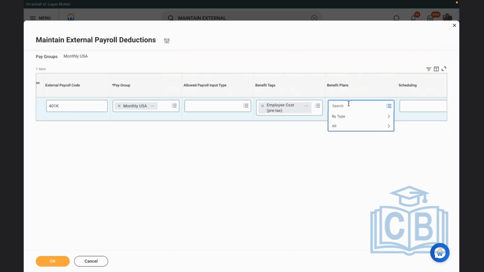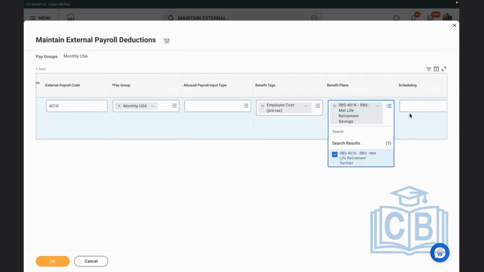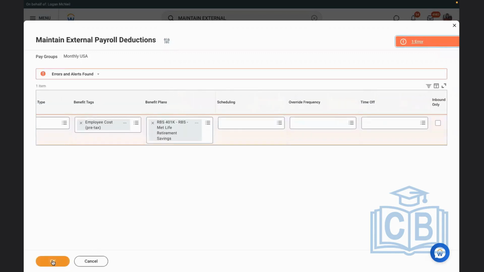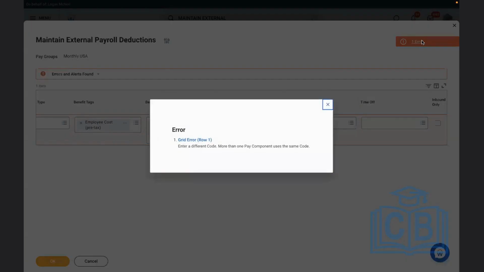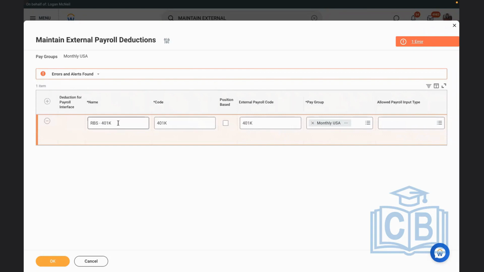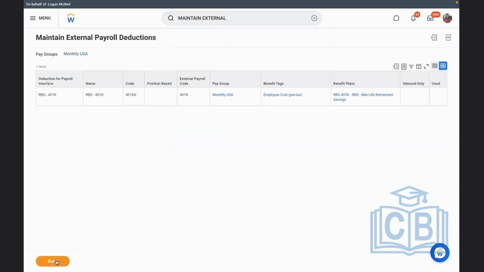Here I will map our benefit plan. Scheduling and all, they have to run their integrations. What is this error? Enter a different code, more than one pay component. Oh, some pay component already has the same code. Let me change this. 401K, one more K. In real time, we're not supposed to do that because we have only one 401K. We don't have multiple 401Ks, so we don't get an error there. But here people are practicing.